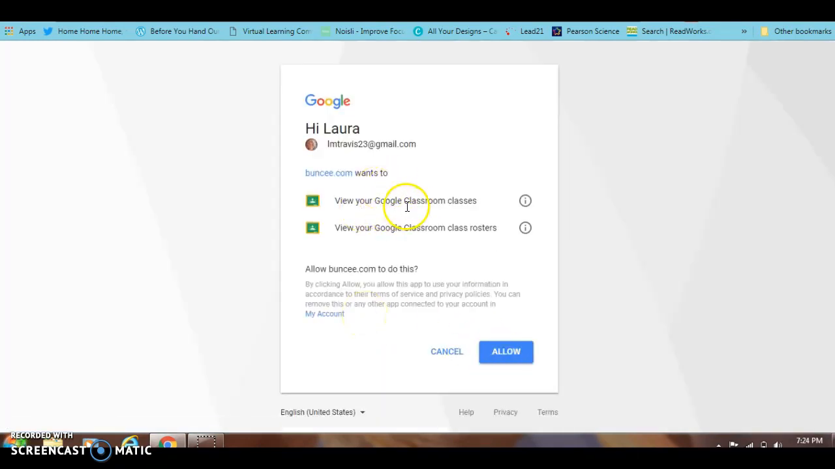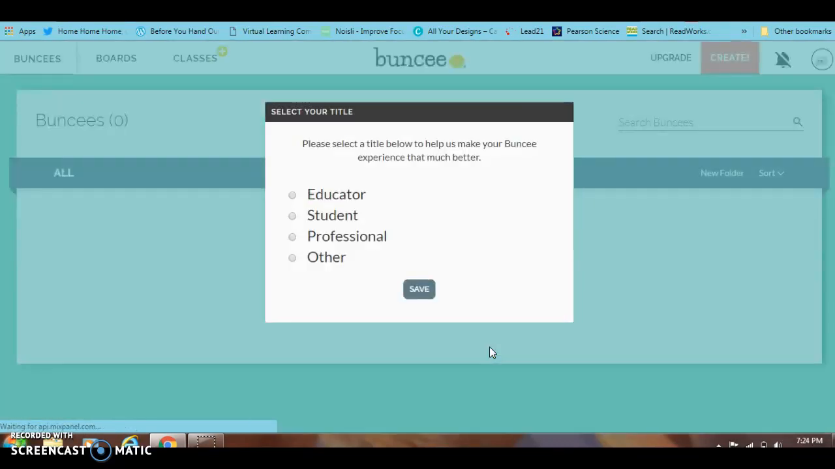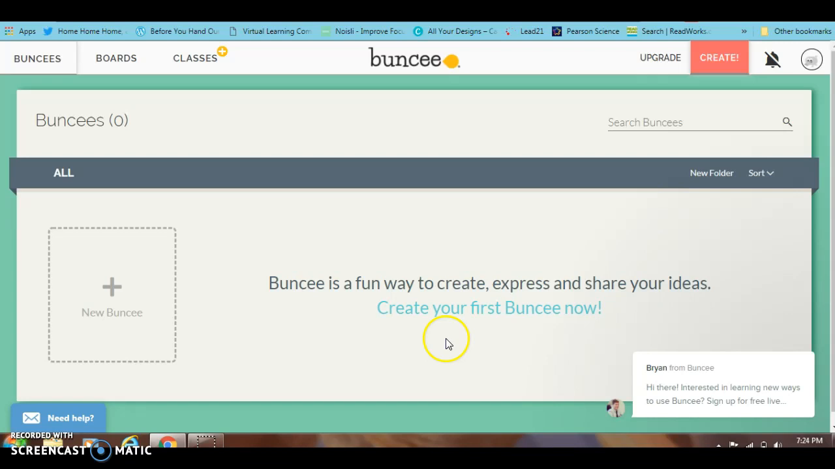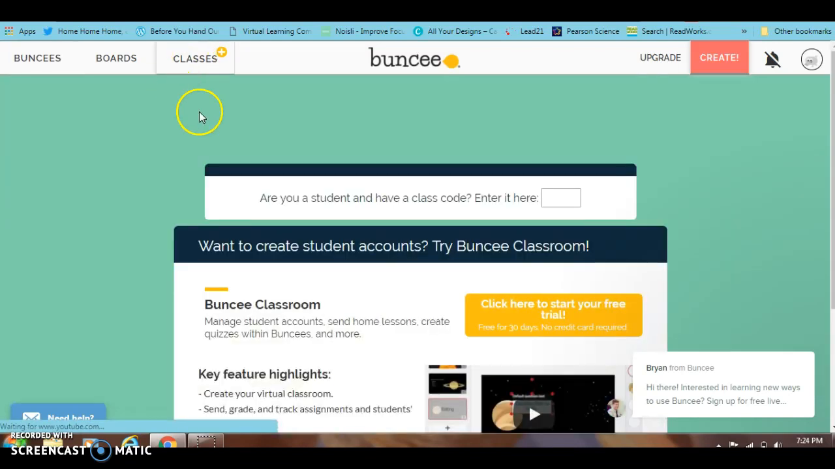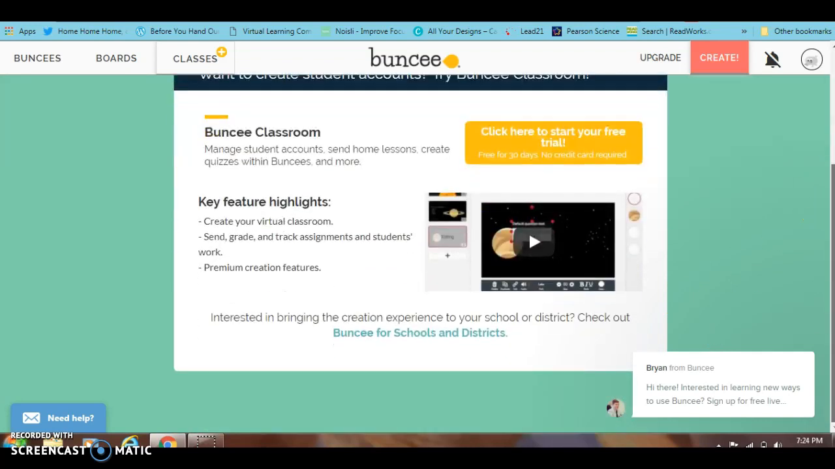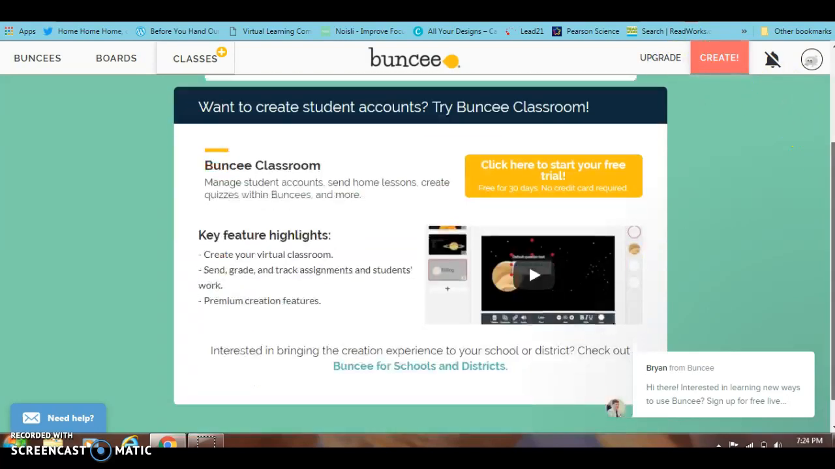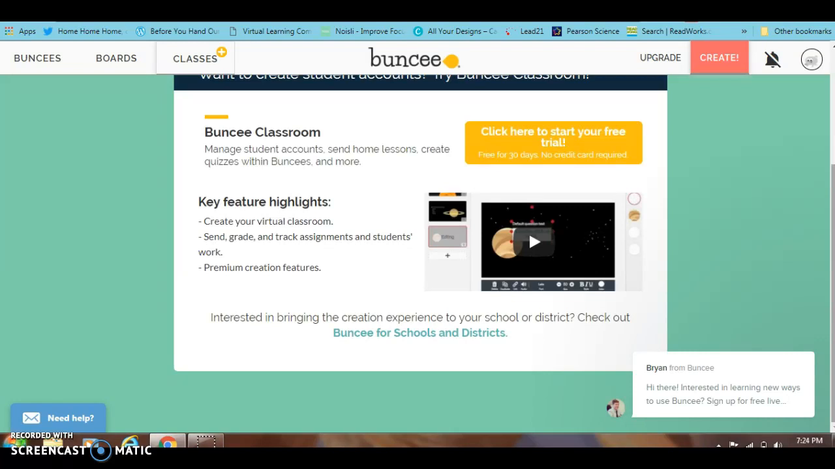See right here, view your Google Classroom. Absolutely. So I'm going to log in, and I'm an educator, and I'm going to click Save. So here I don't have any Buncees. But if I wanted to mash up with my Google Classroom, I could do that. You would just basically create a class and have your students put in the code, and then they would be in your Buncee classroom, and you can do that through Google Classroom.